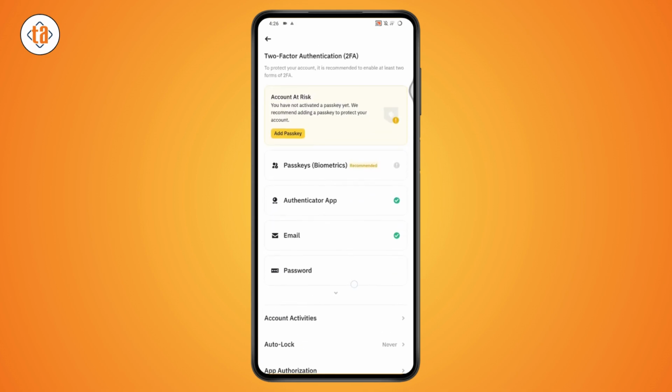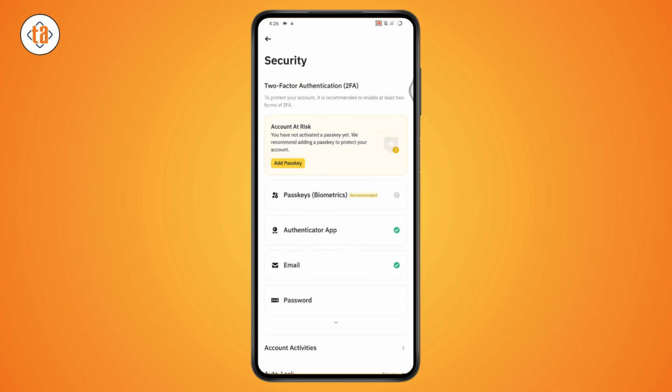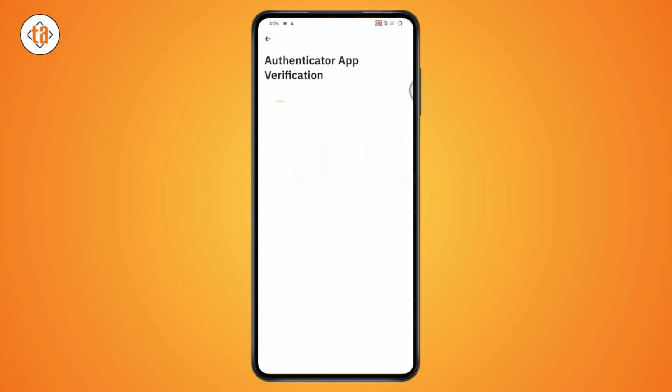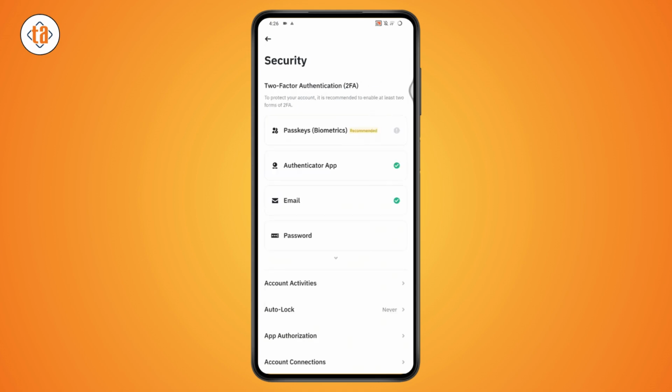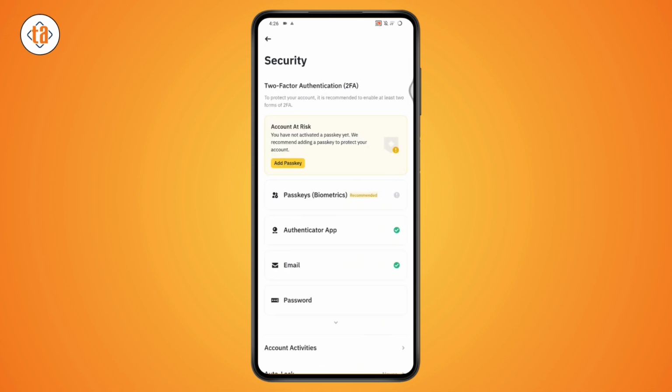Now if you've added your mobile number, then you just need to simply go with the authentication. So in my case, I have the Authenticator app verification, but you may also have the SMS Authenticator section. So if you've added your mobile number as an SMS Authenticator, then you just need to simply go with the SMS Authenticator, and then you'll be able to remove the mobile number from your Binance. You can just simply toggle the option off.